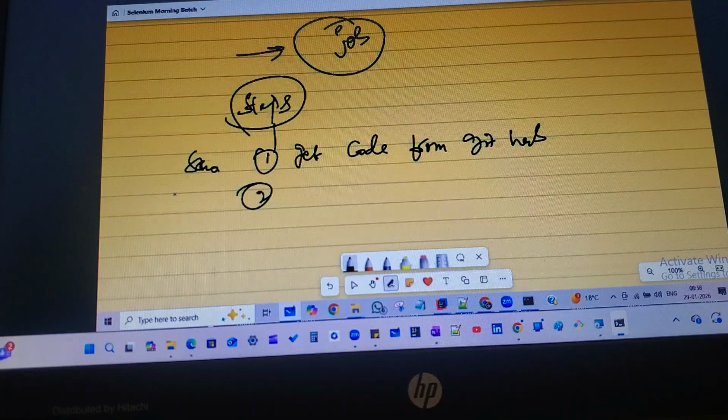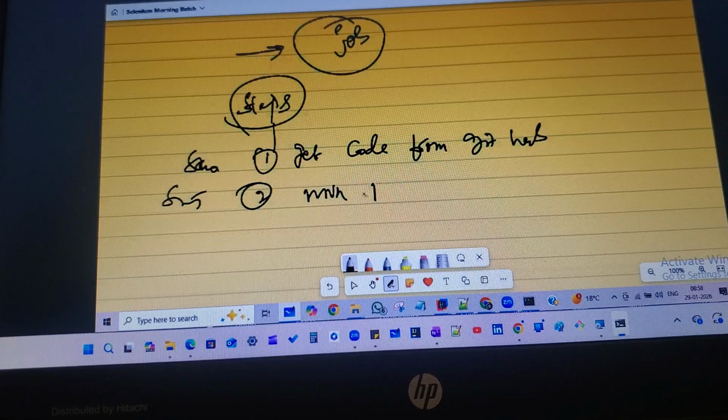Stage one. Stage two, what do you want to do? You want to build it. Build it means we want to run MVN test. You remember the Maven lifecycle I told you? Clean means it will clean up everything. Test means it will run the test for you, and it will trigger your testng.xml internally. You remember we discussed profiles. So you can say MVN clean test or test. Test means anyway it will do clean. This is what you want to run. This is your Maven goal.